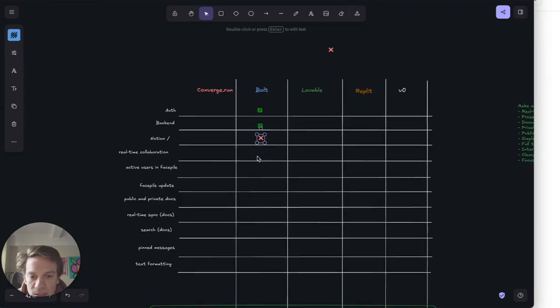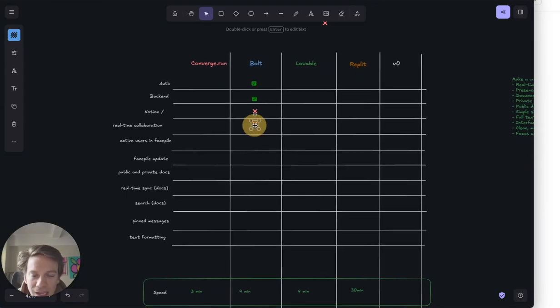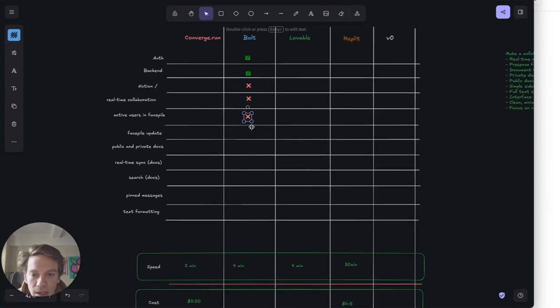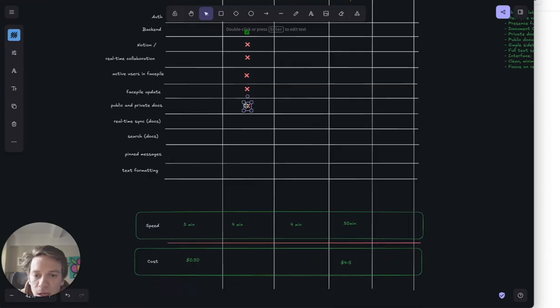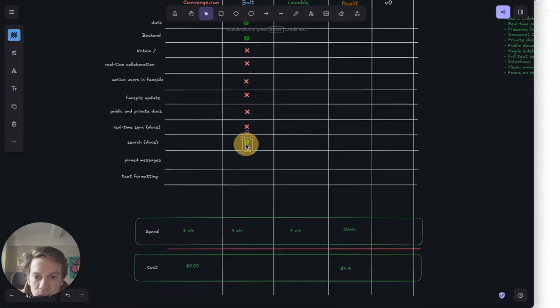Notion style with the slash is not there. Real-time collaboration not there. Active users in the face file isn't really working because it should track yourself too since you're active in it. It's not updating either. You can create public versus private ones. Real-time sync with the docs. Yeah, that's the big one. I should have that in like red. Does not work. The search works.